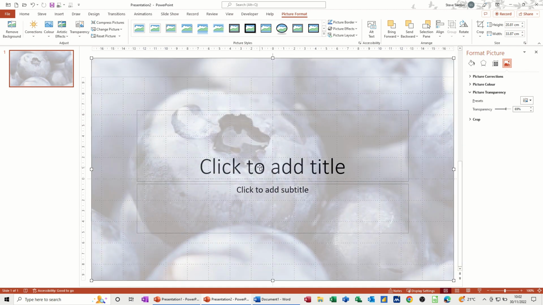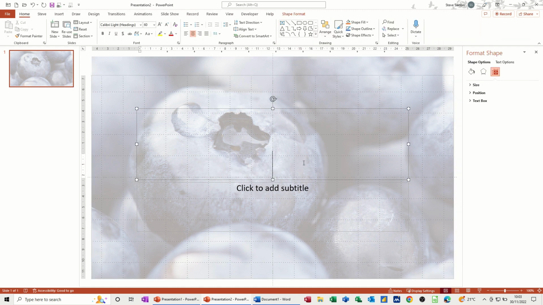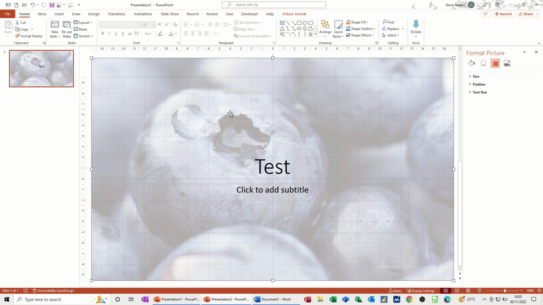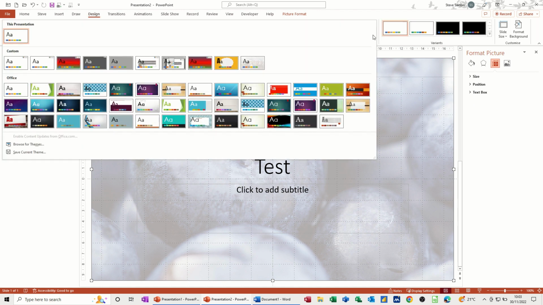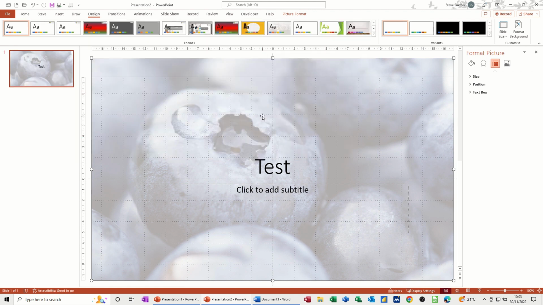So if you type in there, at the moment I can't, because this picture is sitting on top of this text box. What you have to do is send this to the back, so then this comes forward and then you can type. But that's only on one slide. It's not a theme as such, so it's not one of these themes. I'm not going to save it as a theme, but what I want to do is put that picture into the slide master so it appears on every slide.